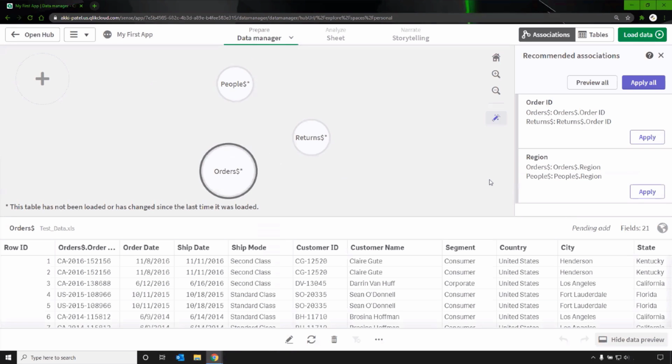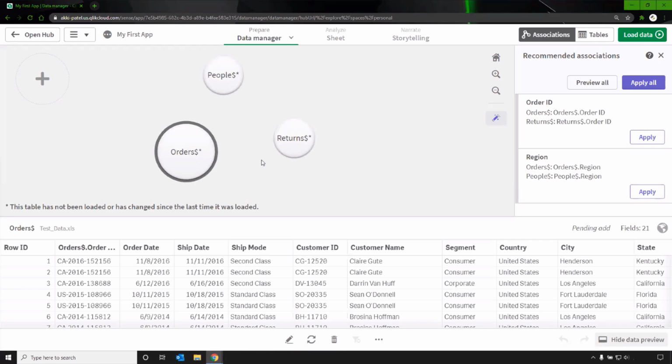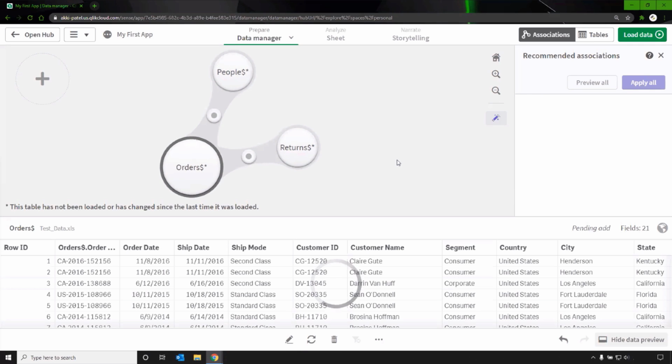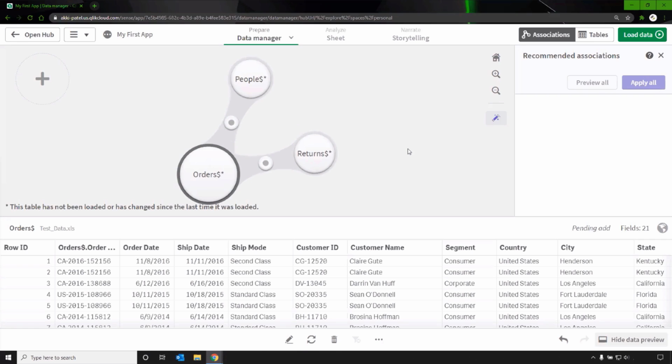The first thing is the data manager, where you can relate your tables together. We have a very nice functionality: there is a recommendation association on the right side. It will automatically analyze the data and give you the recommendation. We will just use this intelligence. Is that the Insight Advisor recommending those connections? Yes. Once you hit apply all association, you just have to hit load data one more time.